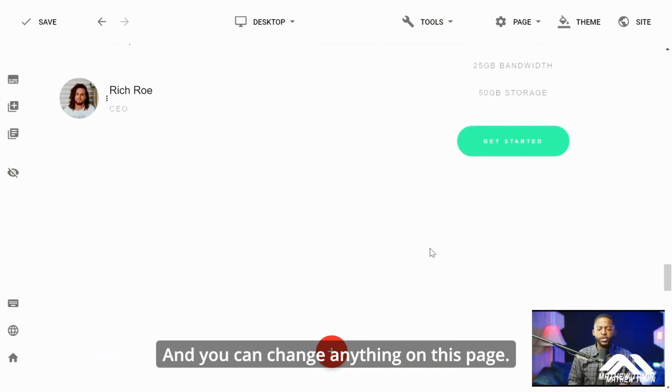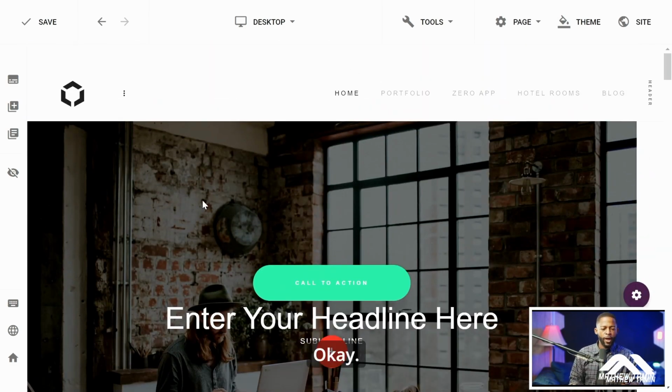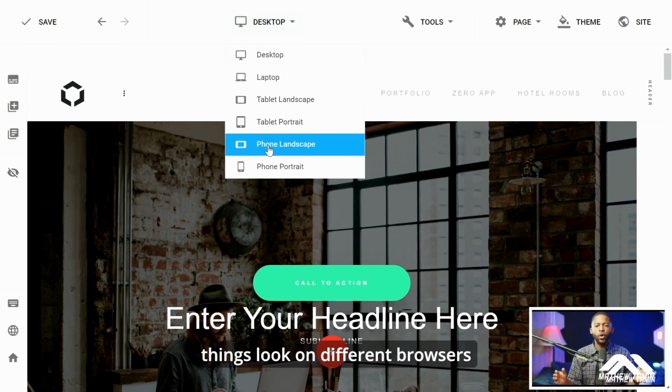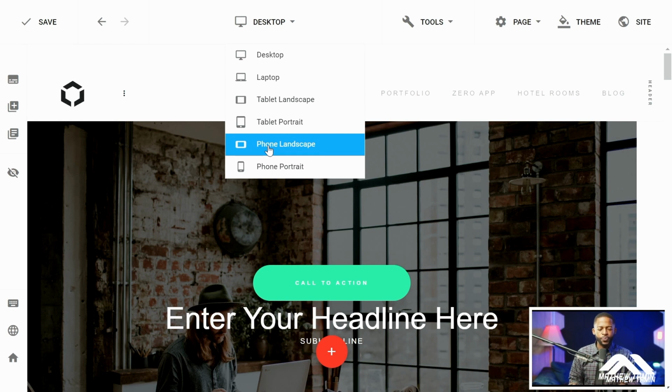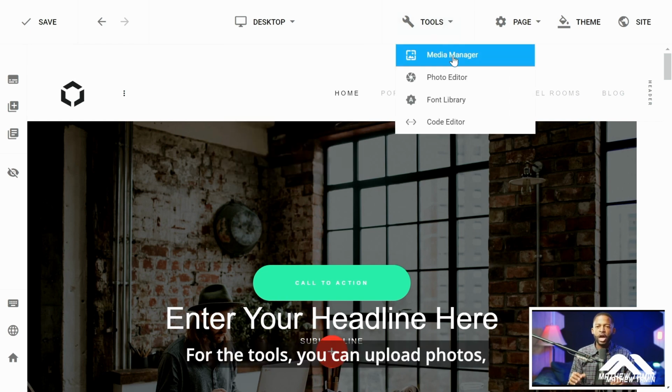And you can change anything on this page. So let me give you a quick overview here, a quick tour. Okay. So the desktop, as I mentioned before, you can check to see how things look on different browsers and different devices. For the tools, you can upload photos.